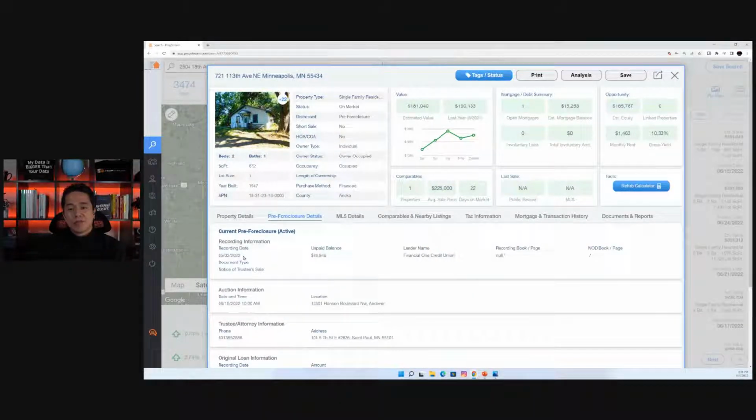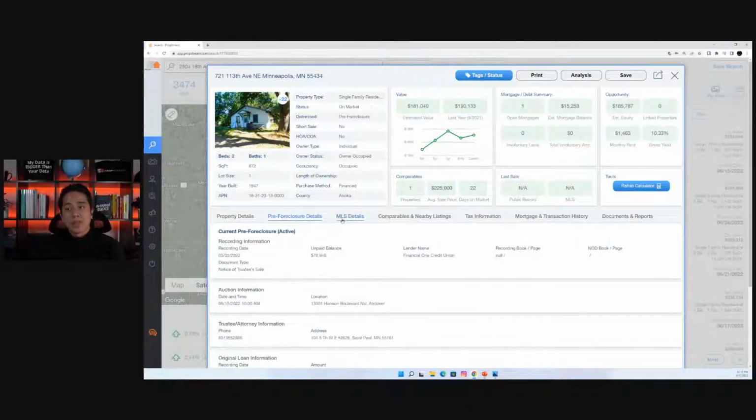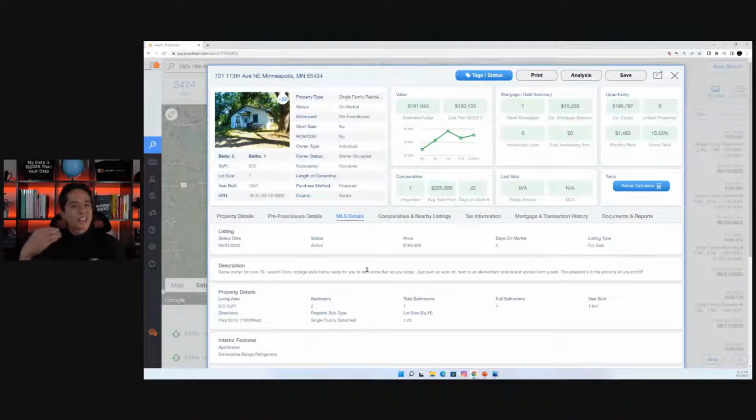Like the recording date of this auction was on May 3rd, and the unpaid balance is $78,000. You're either going to have to pay for that or list your property for more than that. And once the property sells, you can take care of it. See, data's telling me a story. I didn't even have to speak to the homeowner. You got into pre-foreclosure because you didn't make your payments, and now you're trying to sell your house to get rid of that. What happens if the house doesn't sell? This is where you could potentially come in, right?